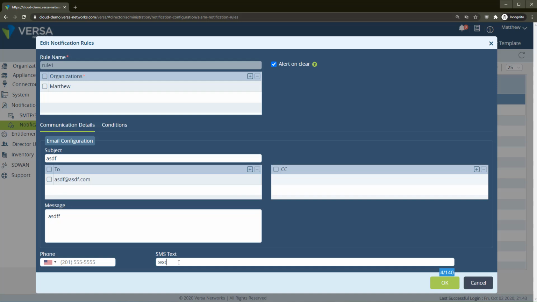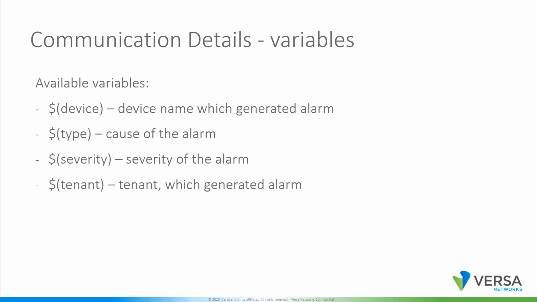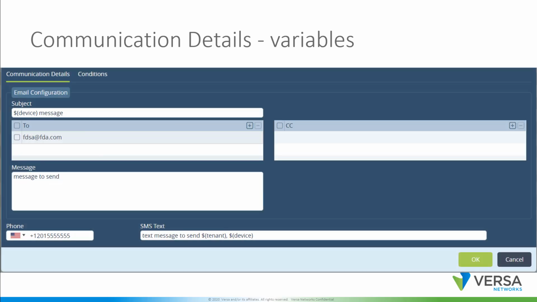If you want to actually include something like the device name that generated a certain event, you would use something like this, device. And in this case, this phone number will receive 4 letters text, space, and the device name. Also, you can include the severity, the type, and so on. The same can be included in the subject of the email, which is also going to be substituted by the actual device that generated that or another event. Here's another example of how it can be done.